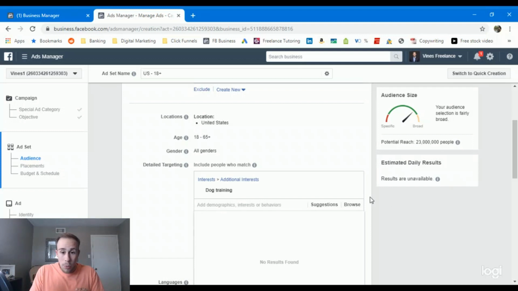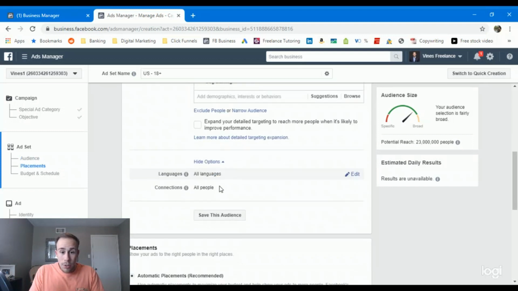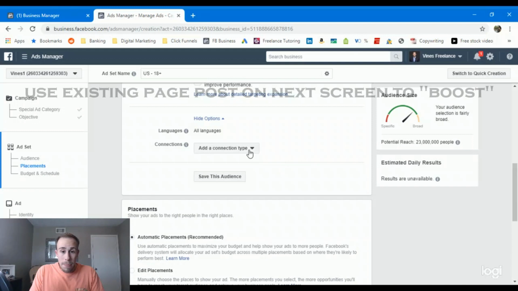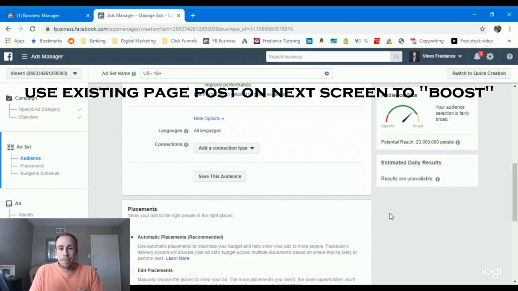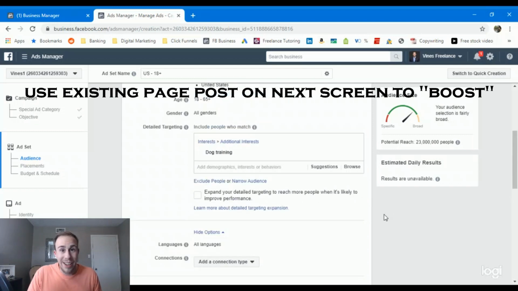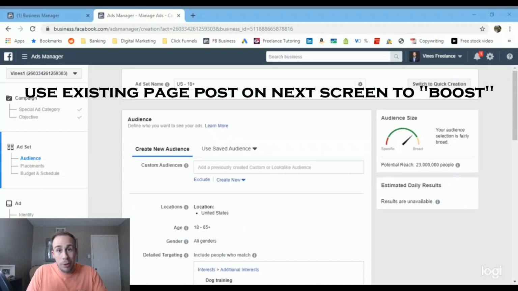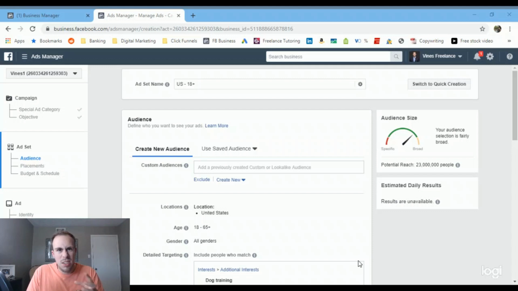But actually, within it, you can do the different connections that you want. You can add the connections of the people who like your page, friends of the people who like your page. You can exclude people who don't like your page, and so on and so forth. So that's the gist of this piece, okay? And this is how you better do it versus boosting a post. It allows that better touch, as you can see.